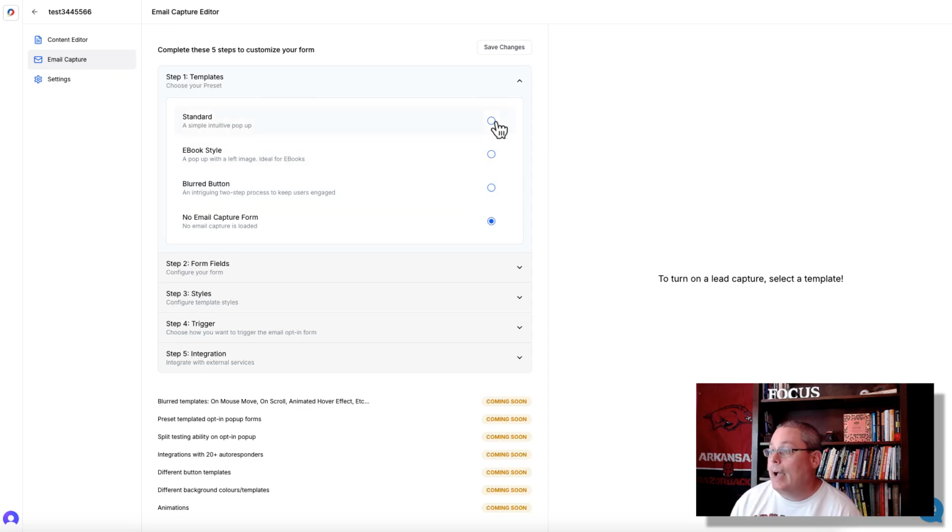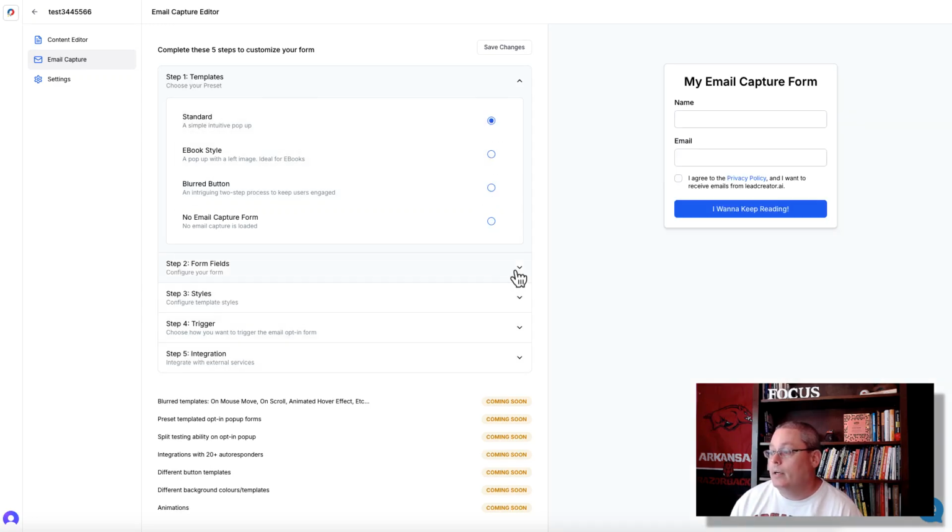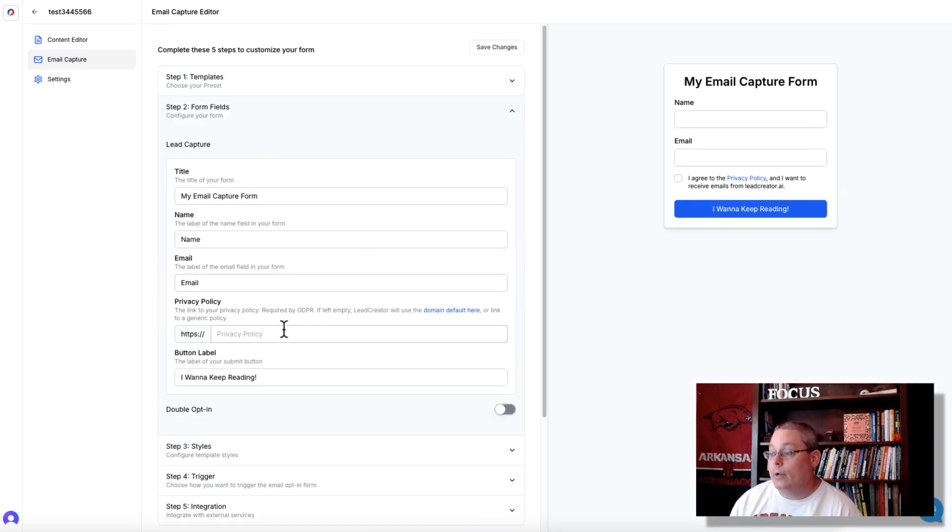Again, we'll go back to the standard style right here and you have your form fields. You go ahead and fill them in. You can override the privacy policy here. It will use the default or the domain default here. If left empty, LeadCreator will use the domain default here or link to a specific privacy policy.